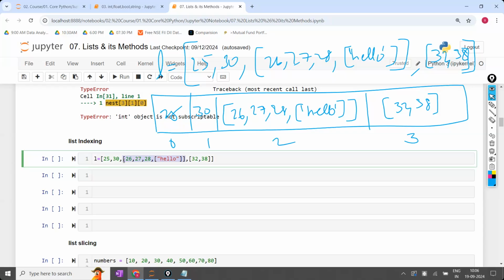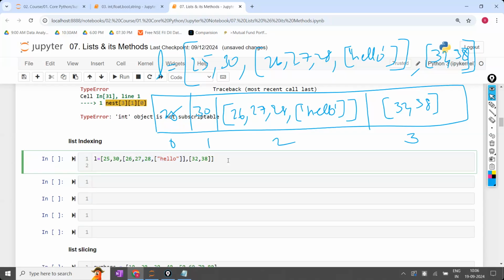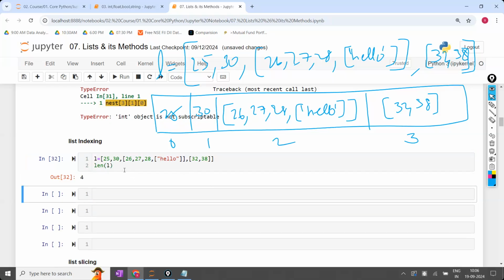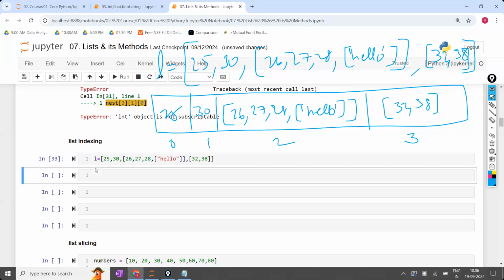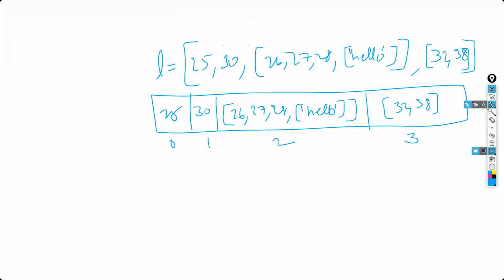Is the point clear? Now total how many items are there? 4 items only are there. So here only 4 items. If I ask the length of L, it is only 4. Okay, done. 4 items are there. Done. After writing like this, I want hello.